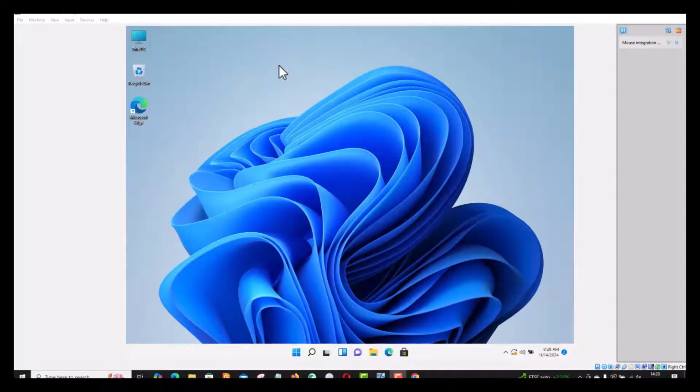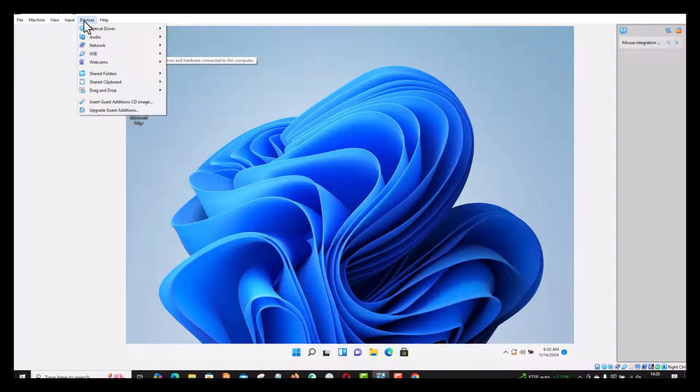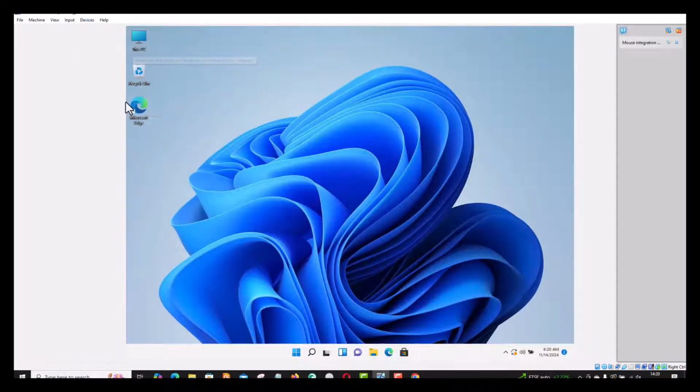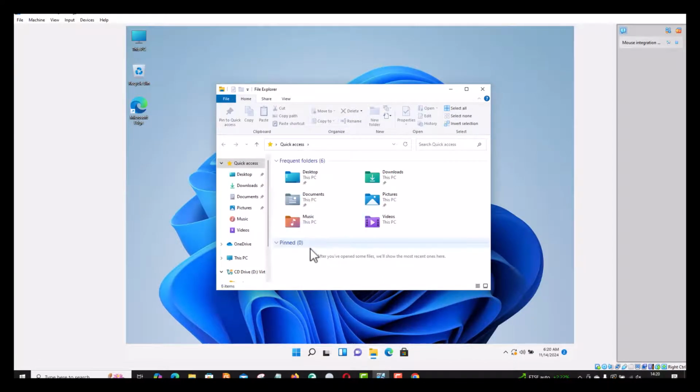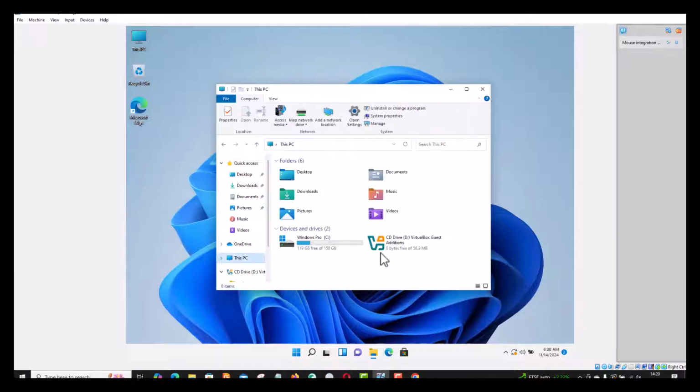Hi everyone. As you can see on this virtual machine that the screen is not full, and how we will do the procedure is very easy. Please follow along. So we will go up there in the menu, find Devices, and then under Devices you will find Insert Guest Additions CD Image. Just click on it.